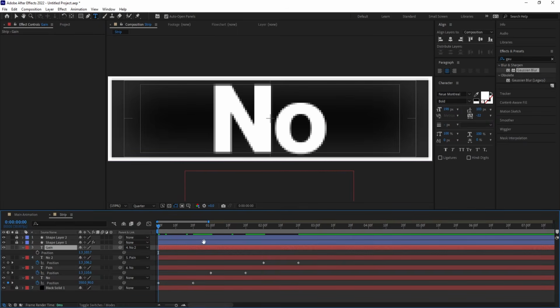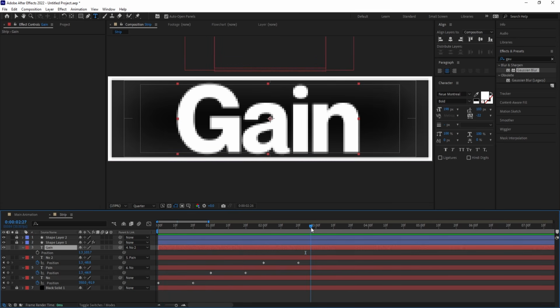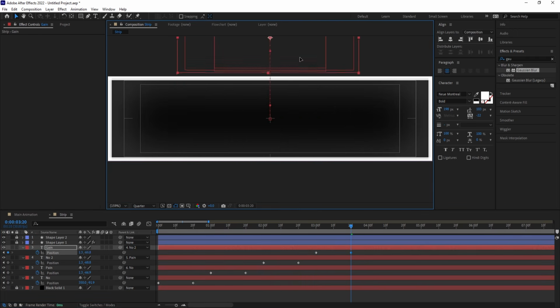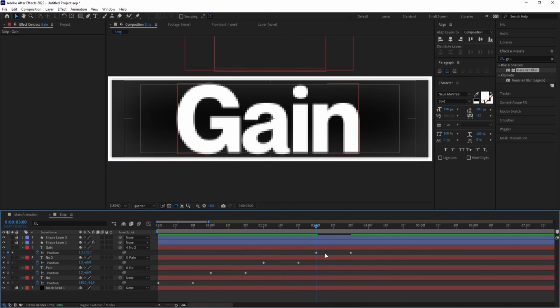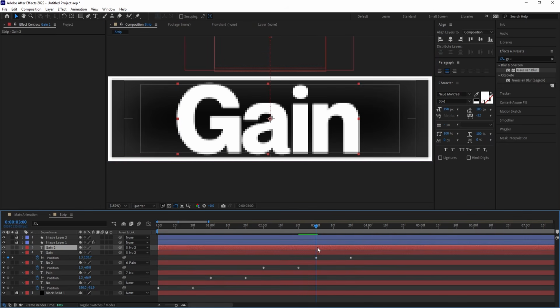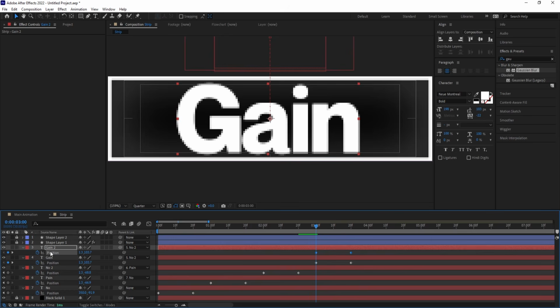Okay, so if you check it out, we got this. Then again, take a gap of 20 frames, select this gain word, create one keyframe at position, go 20 frames forward, and let's move this upward like that. Then select this, hit Ctrl D, hit U, and let's remove these keyframes and remove this parenting.